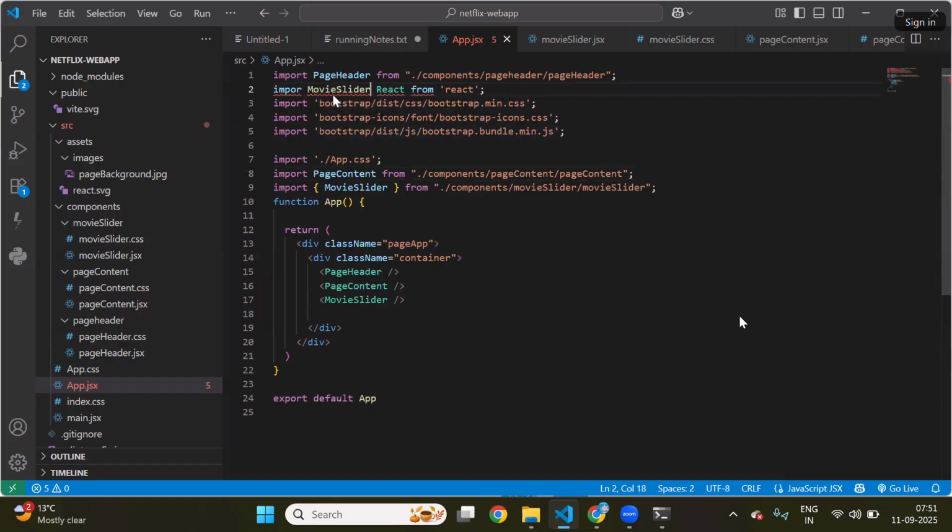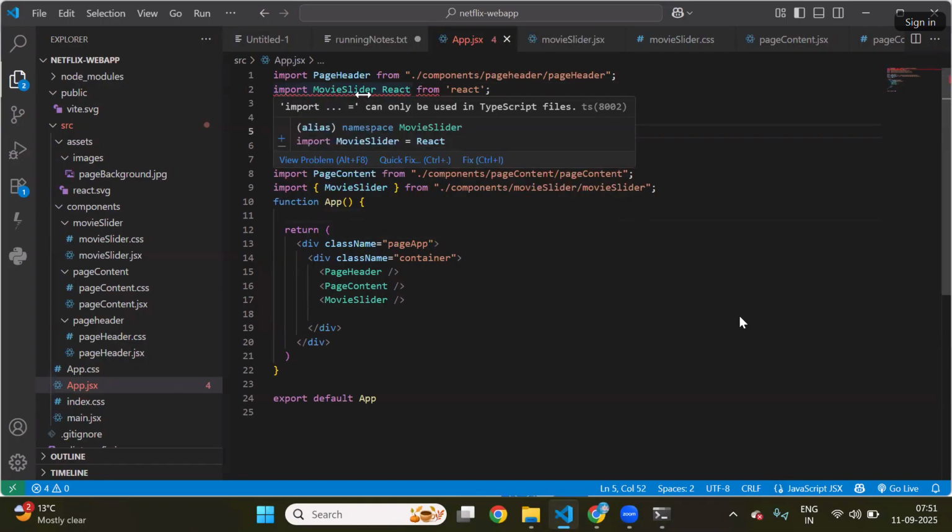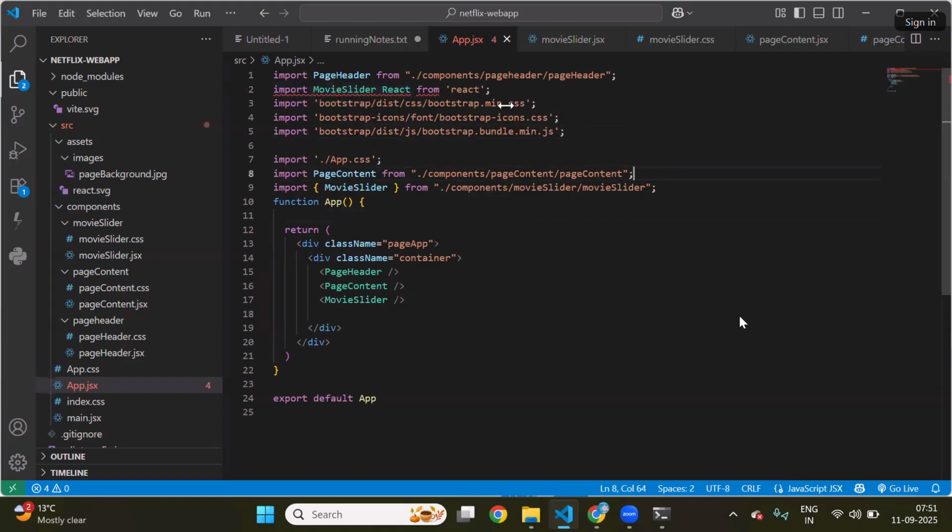Movie slider. Okay, why is it still throwing an issue? Import can only be used in TypeScript files. Obviously, we can make use of it, but the thing is, this movie slider, why am I using it multiple times? It's already done at line number 9.